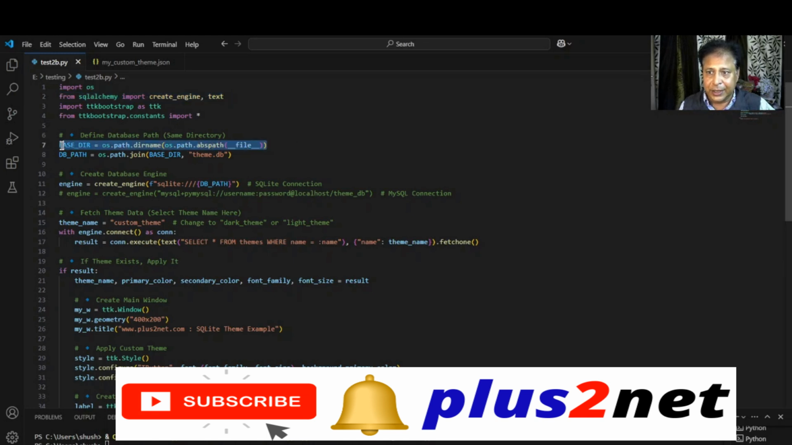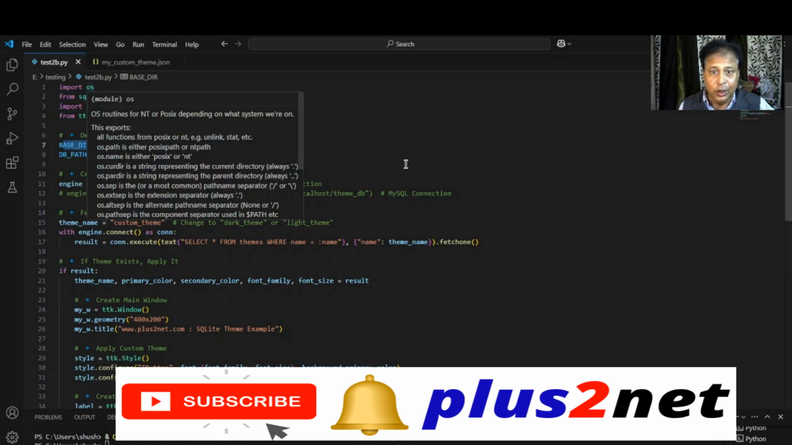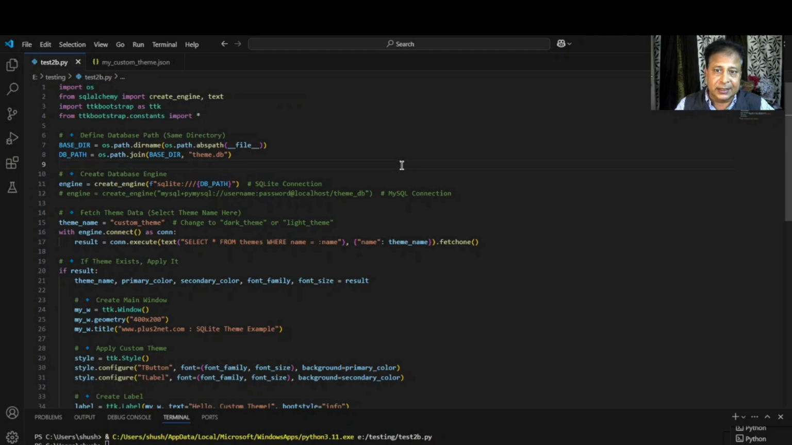This is the path we are using. Here you are using the OS module. So what happens is, wherever the directory of the application is, the SQLite database also is there. Now the same technique you can use for the JSON file also, if you are keeping both in the same location, independent. So you need not manually enter the path.